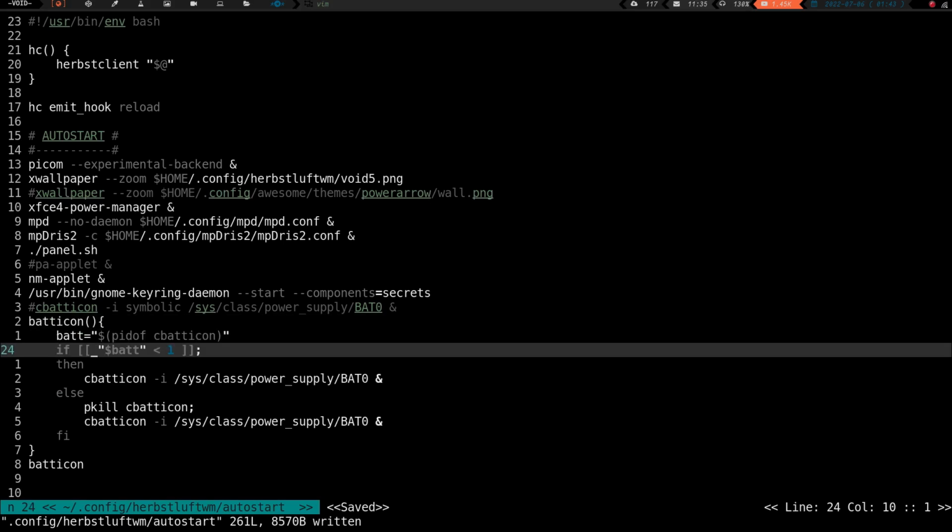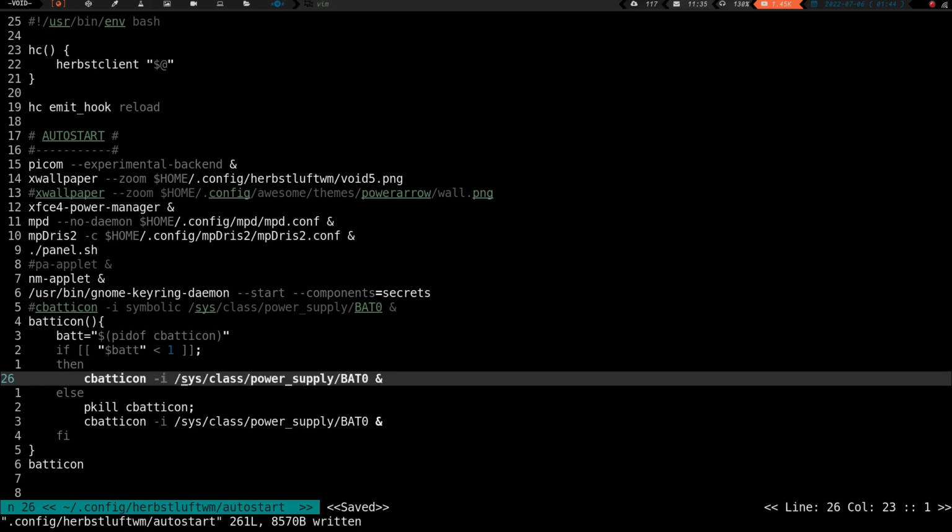So we have if bat, which is the PID of CBAT icon, is less than 1, then CBAT icon. I know why. Because if you look right here, I left out the symbolic. It's not. Jeez, Jake.